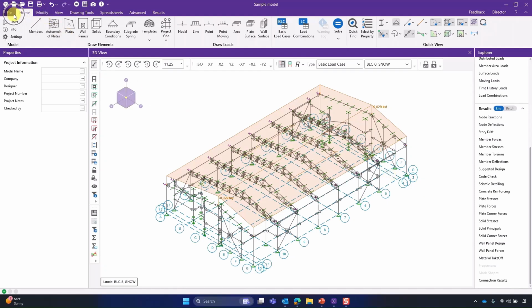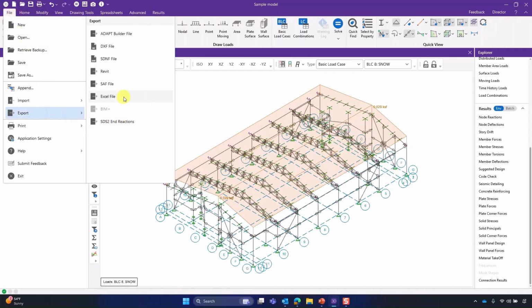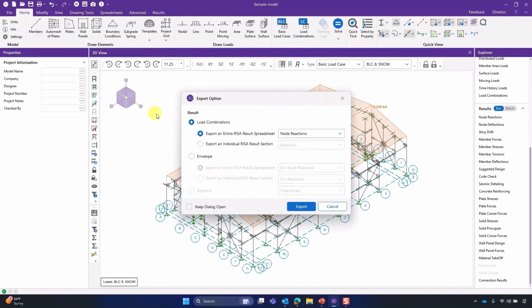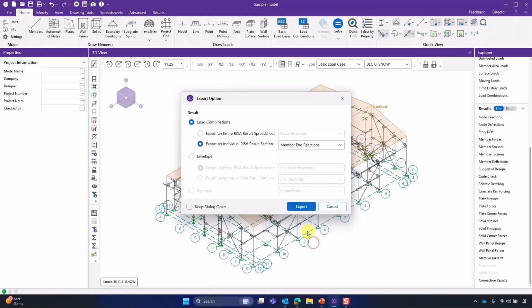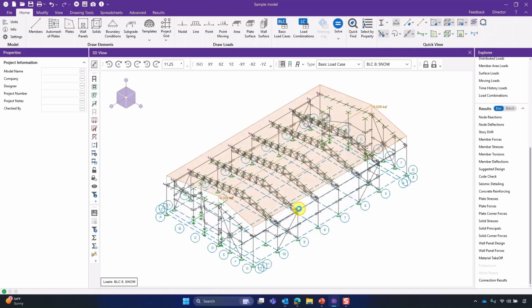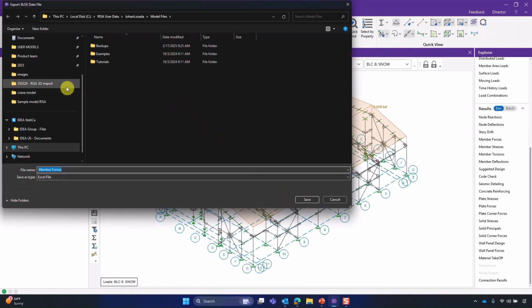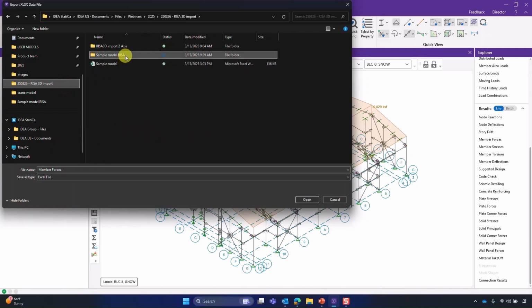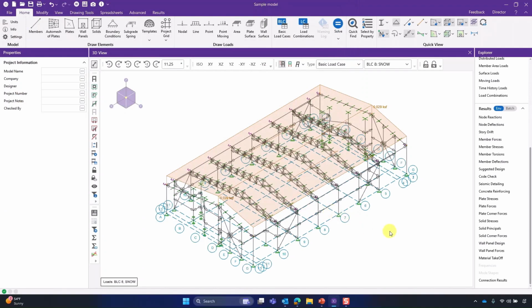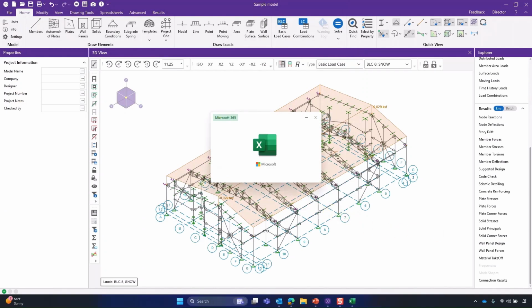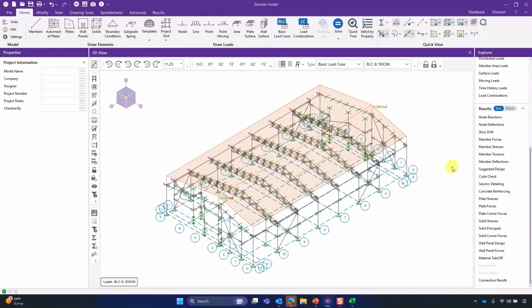Let's go to File, Export, and select Excel file. Here, under Load Combinations, we can choose to export an individual RISA results section. For the drop-down menu, let's select Member and Reactions. Let's click Export, and we can save it in the same location where we have our other SAF file located. So here we'll save it. And now we have the two files that we need.